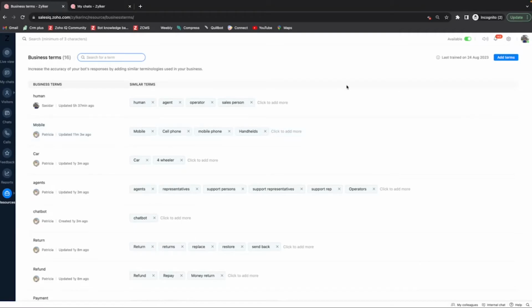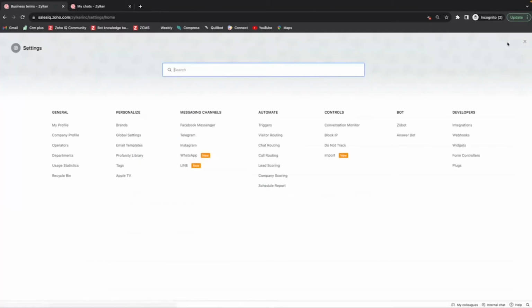So this is the brain of the answer bot. Now I'll tell you how to set up an answer bot on your website. Click on settings. In settings, we have something called bot. In that, we have answer bot and Zobot. These are the types of bot which we have talked about. I'm just going to click on answer bot.